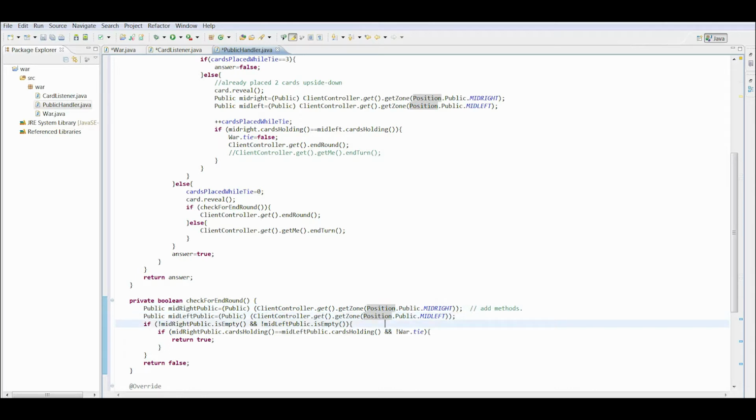We check to see if both of them are not empty. That means that they both have cards, and if so, we check to see if they both have the same amount of cards in them. And we also check if we're not in time mode. If so, we return true. That means the round is ended.